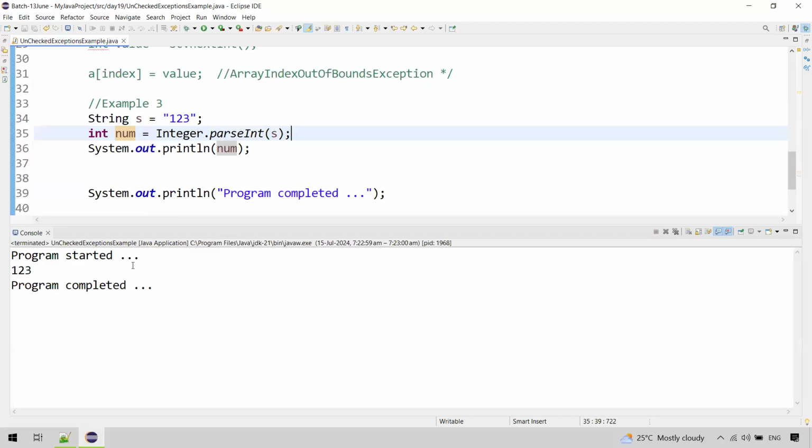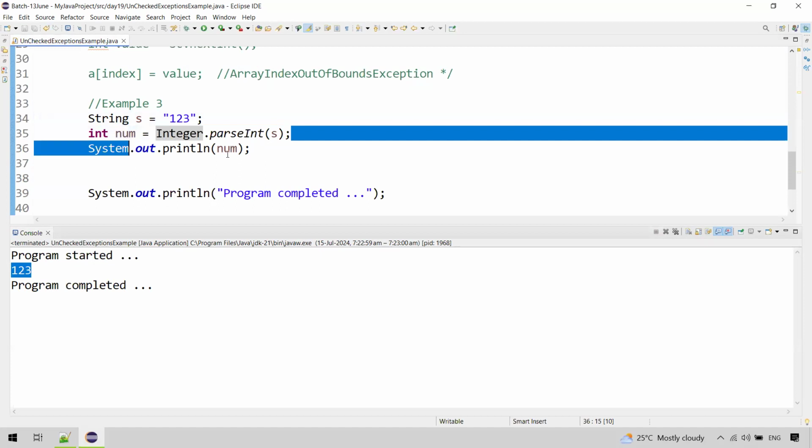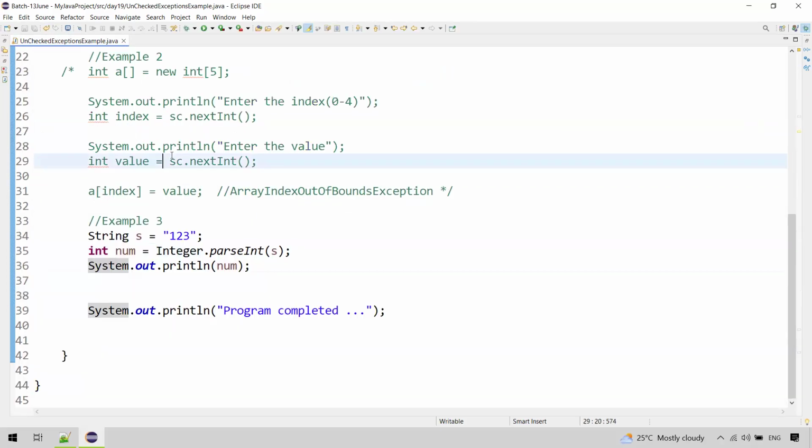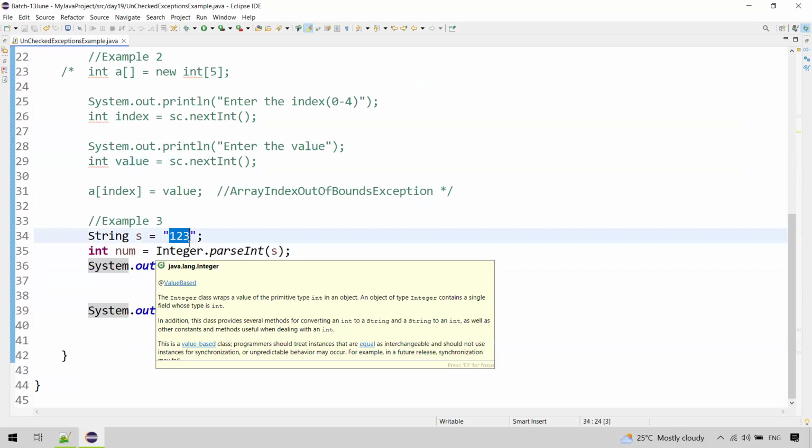Now we can see it says program started, and it actually displays 1, 2, 3, because 1, 2, 3 is a number. Though it is stored in string format, when we try to parse it as an integer, it was parsed successfully, and we can see the output here, right? Program completed successfully according to our expectation. Now, what I'm going to do is, you can even read this input from the user using the Scanner class. I'm directly writing it, right?